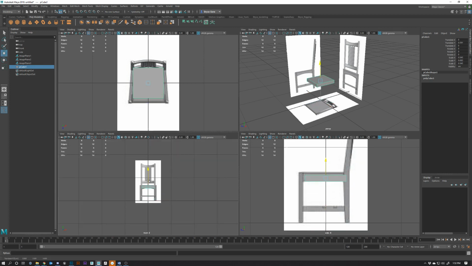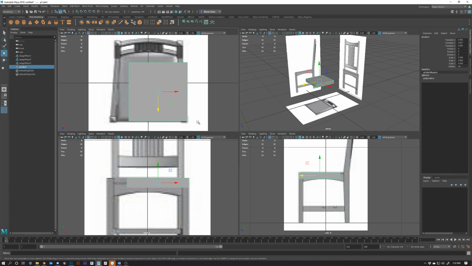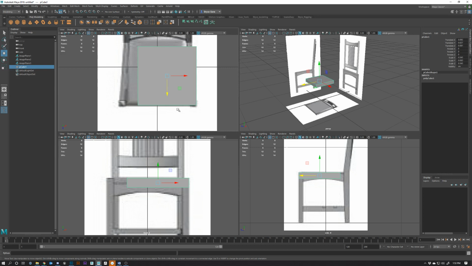So if I move this up, I'm aligning it in the front view first, then go ahead and align it in the side view. And if we did everything right, it should automatically be good for the top view. And it looks like it's right. Okay, so that's how we get the references in Maya.